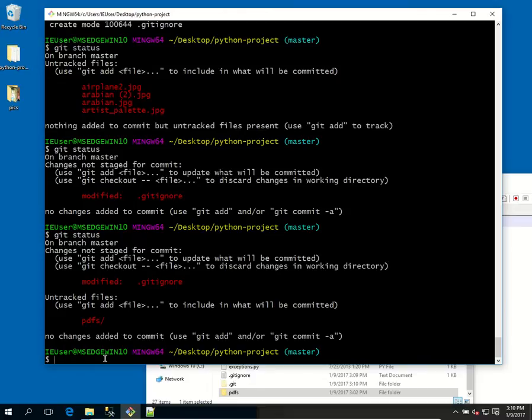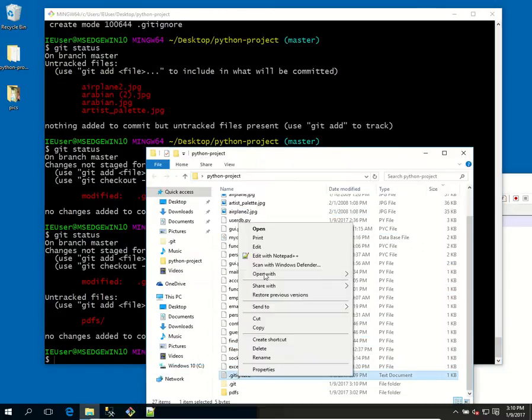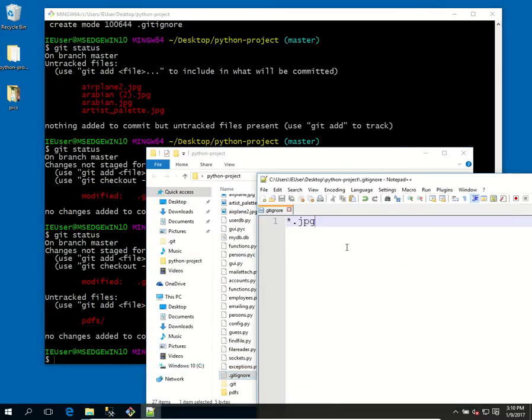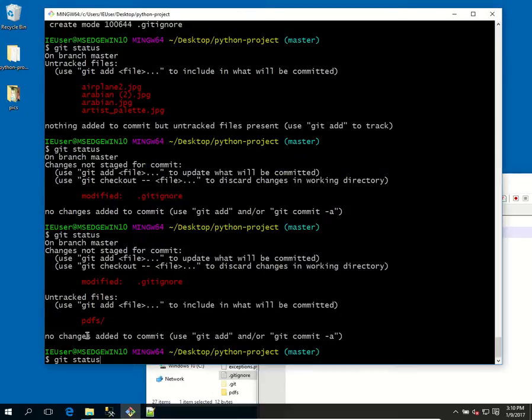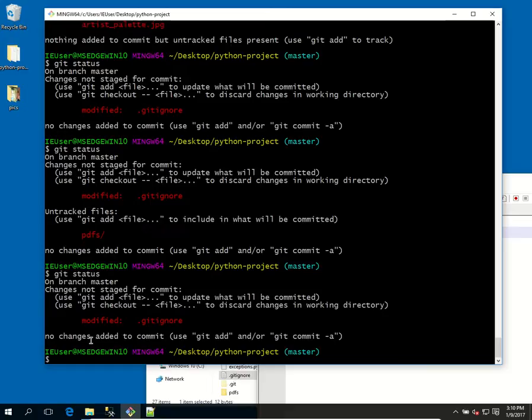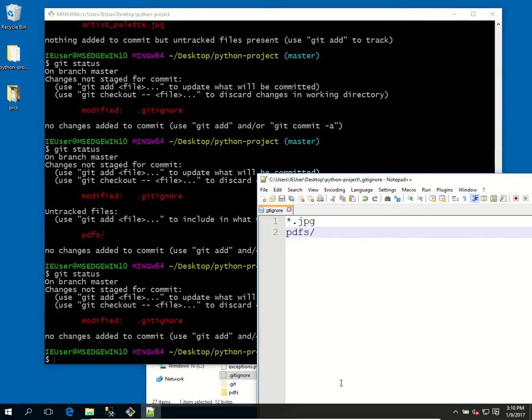So what I can do is go back to my gitignore and edit that, and now also add a directory. I can say PDFs. If you put a slash on the end, it means it's a directory. So I'm saying have Git ignore that entire directory. So now if I do a git status, once again it's only the gitignore that's been picked up as modified. It's not seeing the JPEGs, it's not seeing the PDFs subfolder.